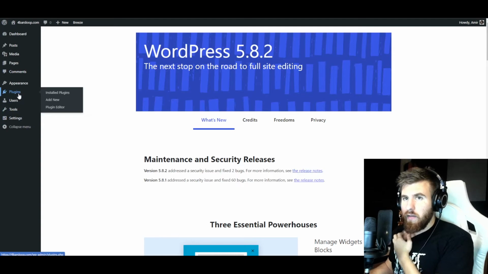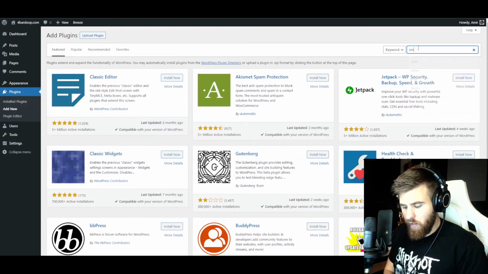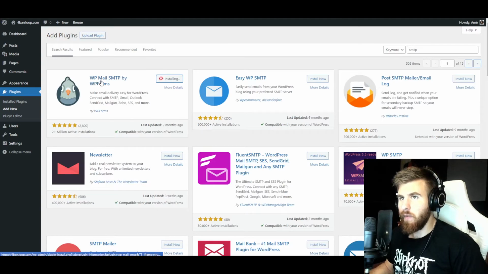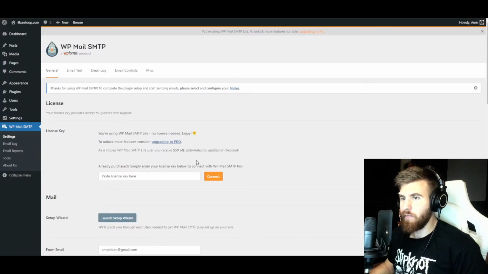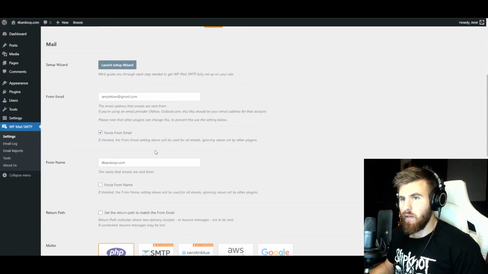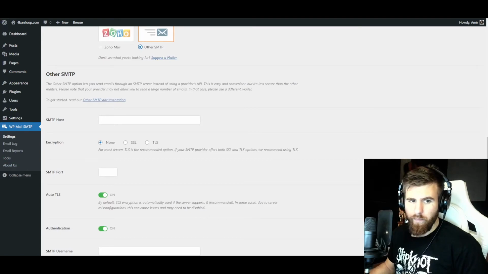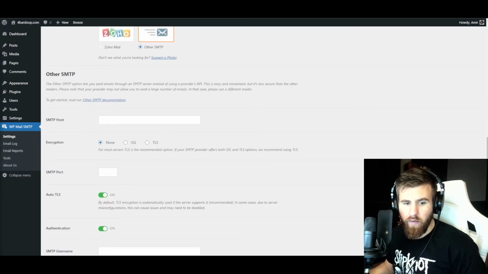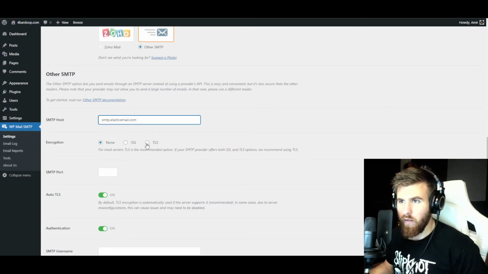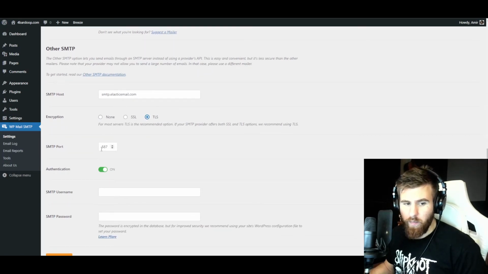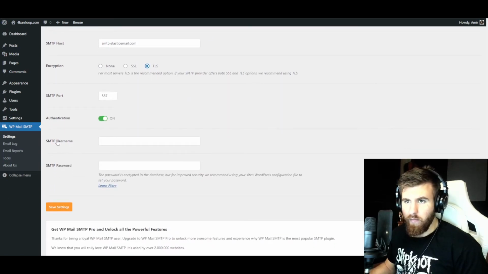And let's go to plugins. Let's add new, SMTP. Let's install WP Mail SMTP by WPForms and activate it. Go back to dashboard. Now here we're going to do a couple of things. We're going to choose other SMTP, and here, in the description, is what you need if you forgot. So the SMTP host is going to be this one. We're going to use TLS, the port the same, username. Now the SMTP username and the SMTP password is basically the API we have from the hosting.